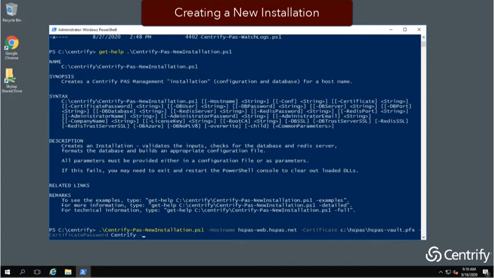This will start with DB user, which in this case will be Postgres, the DB password, and finally the DB server, which again can be the IP address or the DNS name of that particular server. So we're going to go ahead and use the DNS name, which is psql.hspos.net. Next, we'll need the Redis server information. Once again, you can use the IP address or the DNS name.